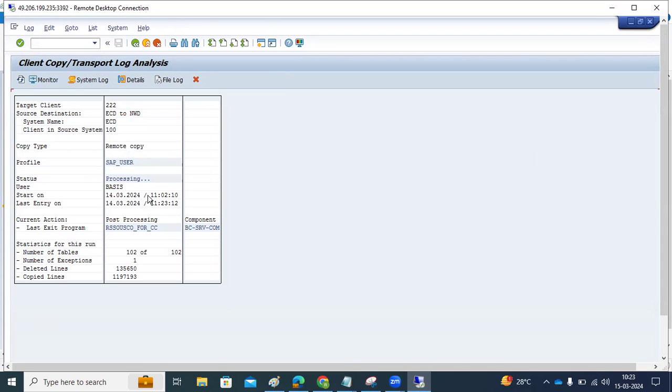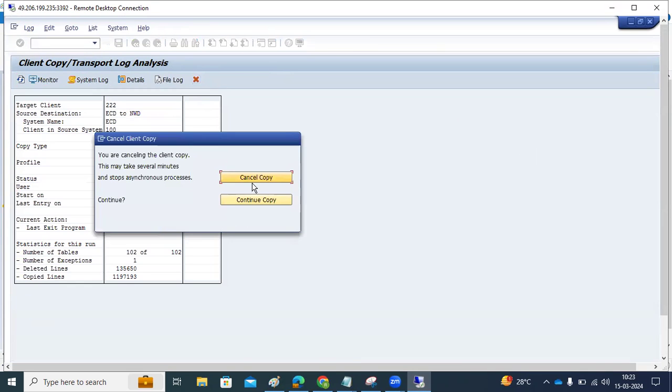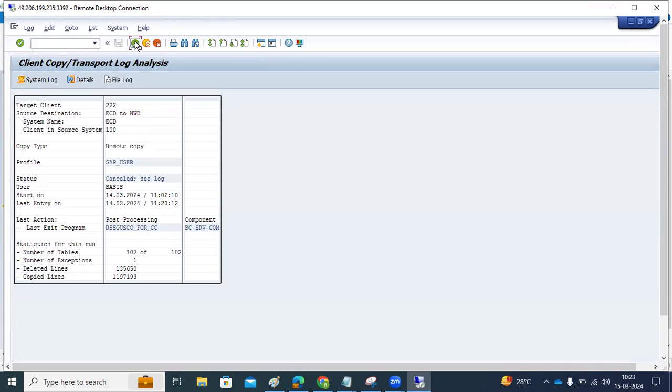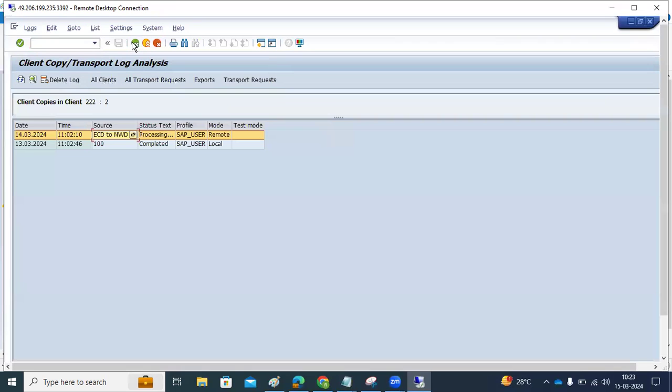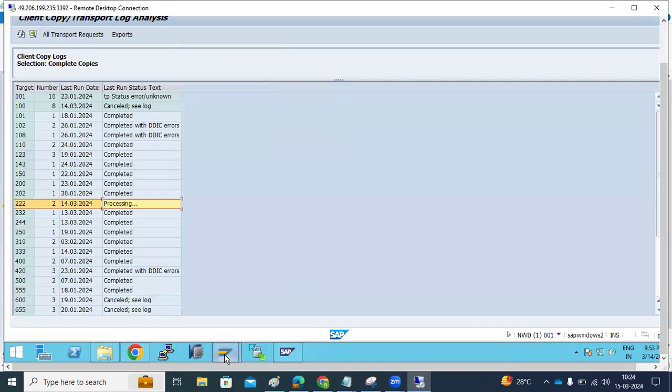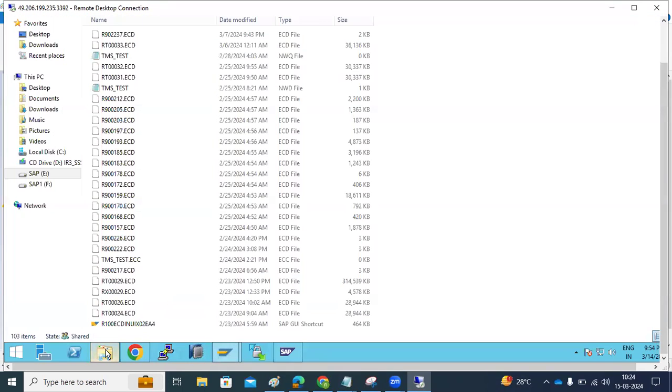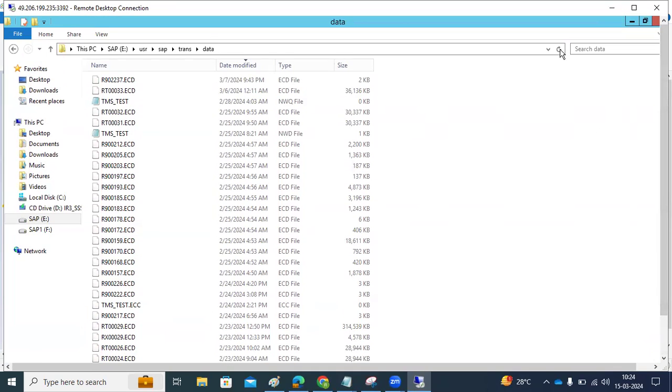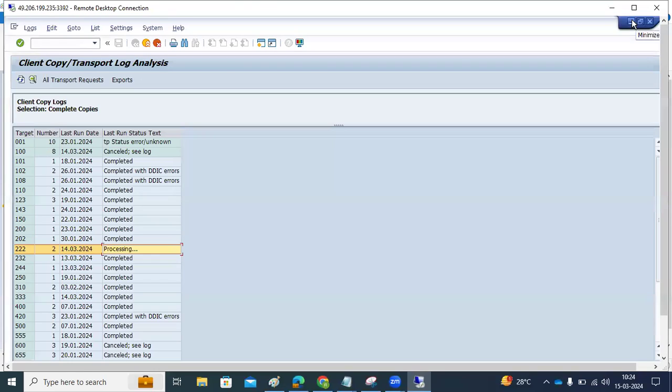When will it finish? I think a few minutes, no. So let's cancel this one. Cancel. So there is a cancel option. We can cancel it, so that's possible. While this is still fetching the data, that is fine.